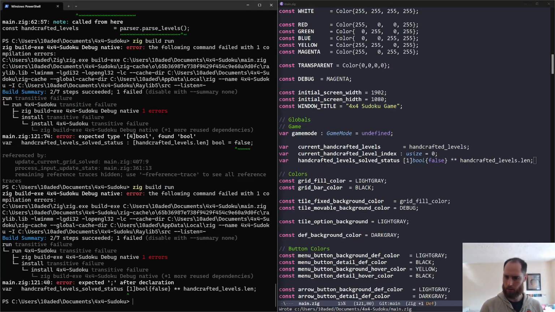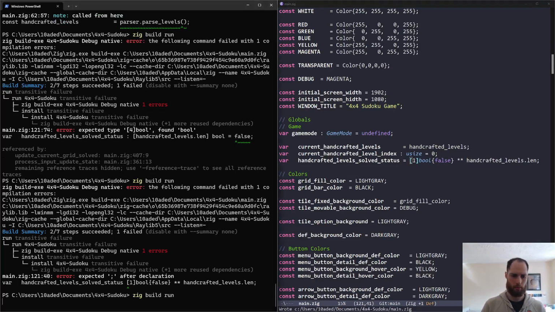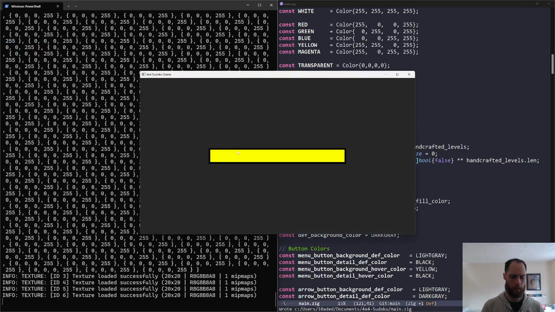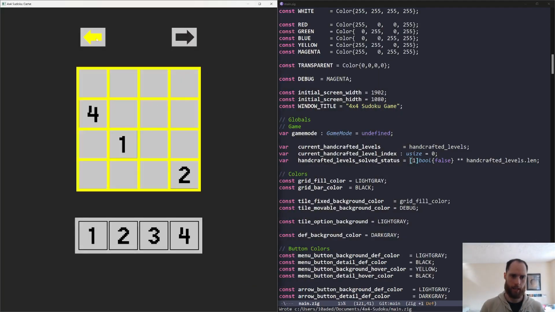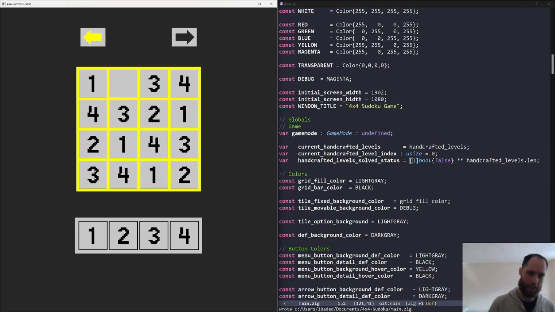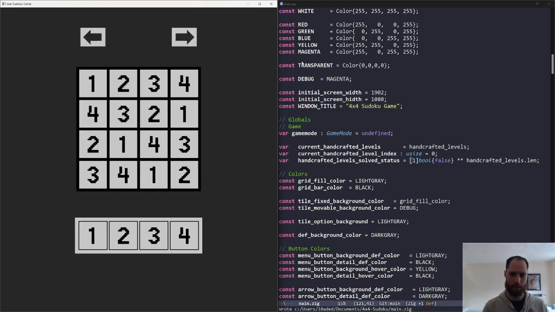Oh, wait, okay. Okay, compiled. Oh, and the colors, it's working. The colors are around in the wrong order, but that's great. I will take that.